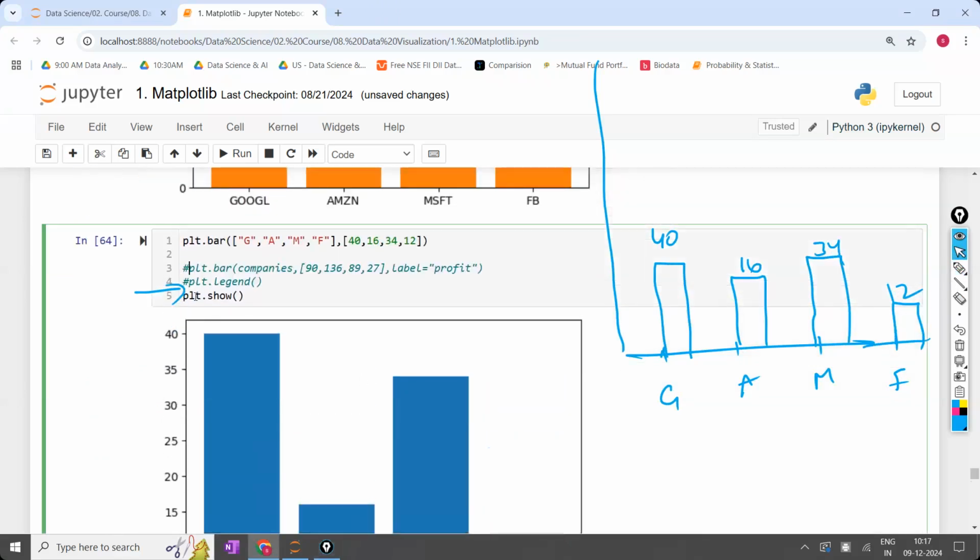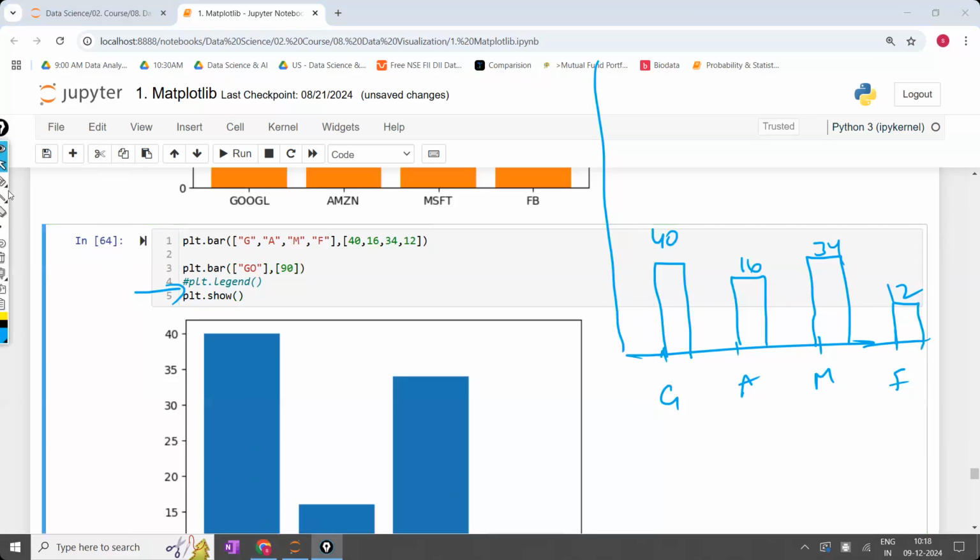Now plt dot bar. Here I'm going to take only one company name. That company name I'm going to consider as GO. The company name is GO and the value is 90. Only one company, one value. Now, is this company name available here? No. Since the company name is not available, it is going to add GO with a height of 90 like this.